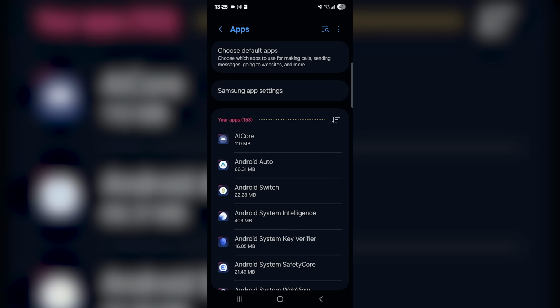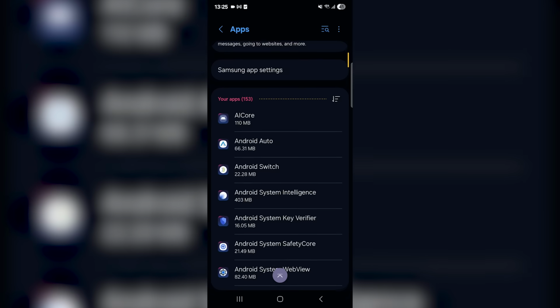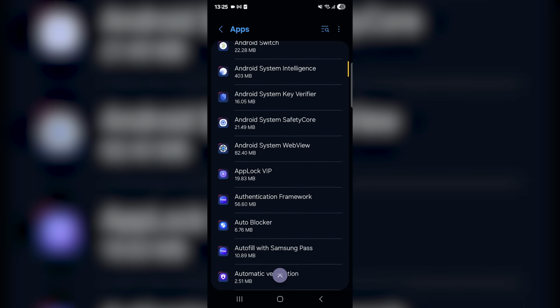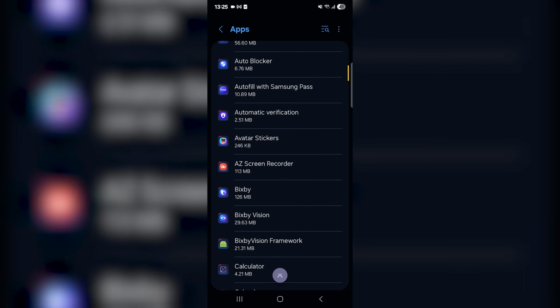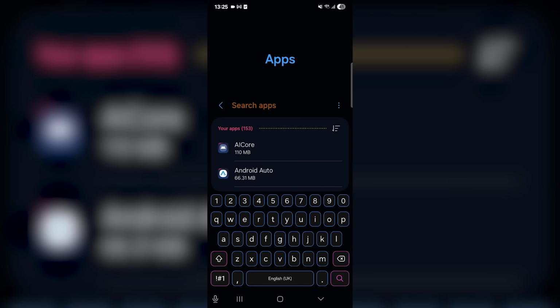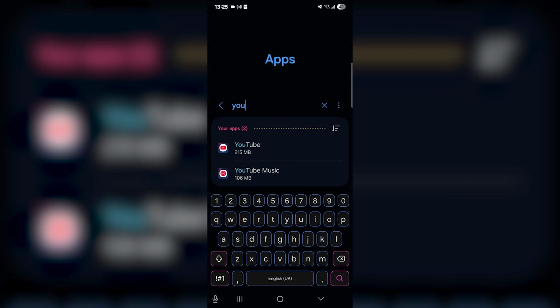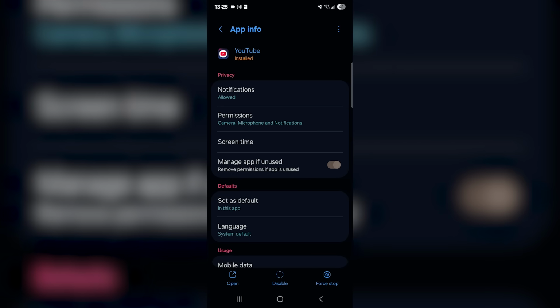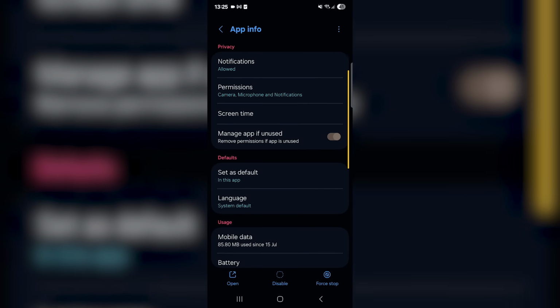It shows your apps, 153, which means I have 153 apps on my phone right now. I can scroll through and find YouTube over here. But if I don't want to do that, on the top right, I want to see that little search icon right there. So then I just got to type in YouTube over here, and then I'm going to click on that. And that's going to show the YouTube app info.